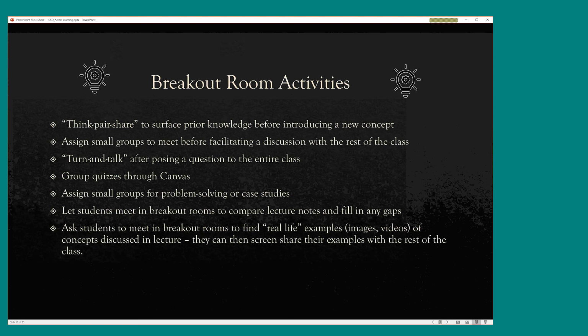You could assign small groups for problem solving or case studies. The breakout room is the perfect place for your students to go to kind of work through those ideas. You can have them meet in breakout rooms to compare lecture notes and to fill in any gaps. So like if you've just done a lecture, send them in there and then let them compare notes and see if they missed anything that their partner has.